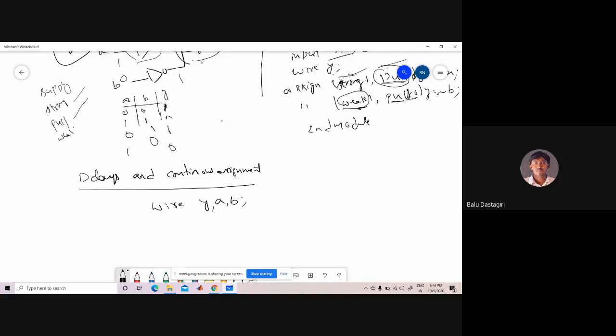Okay, so y, a, b. Now assign here: assign #3 y = a & b. If you see these structures here, the assignment takes effect with the delay of 3 time units.